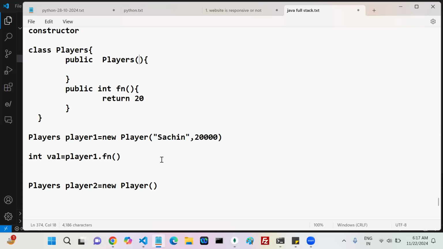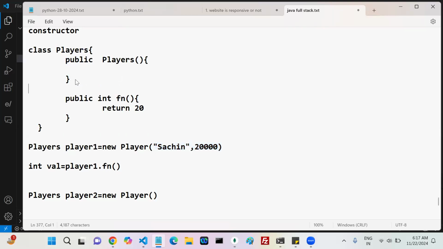But now see, this is my players now. This particular data goes to where now? You are calling the constructor, right? This data goes to the constructor. Now, how many parameters data did you pass? One is name and another one is runs.